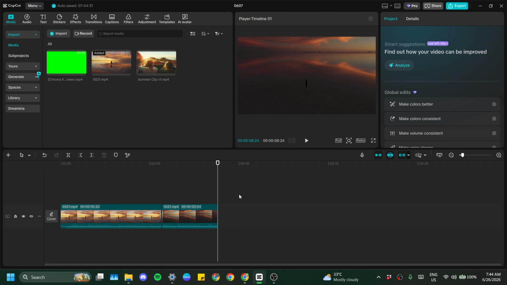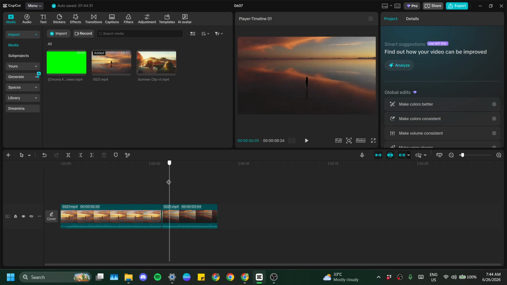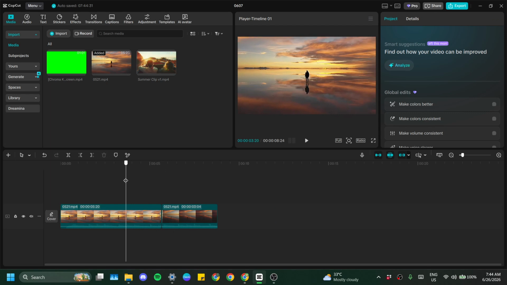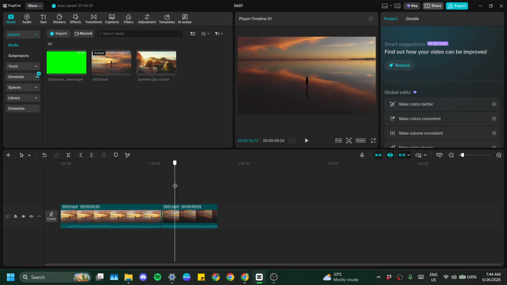One of the best parts of this process is that CapCut automatically snaps the remaining clips together. That means you do not have to manually drag them into place, and you will not be left with an empty black space in the middle of your project. The result is a much cleaner timeline and a smoother final video.